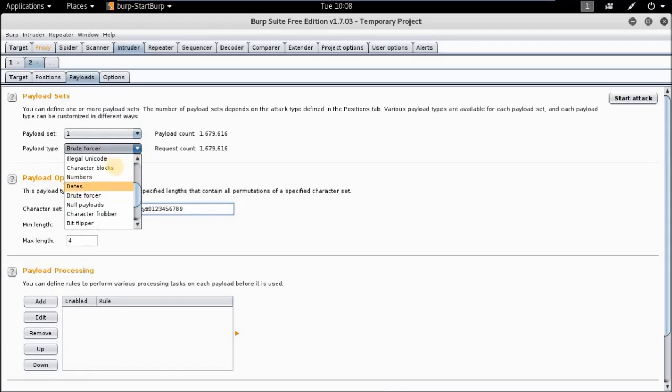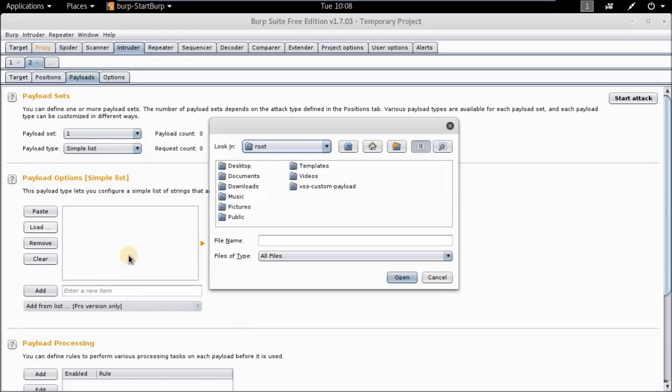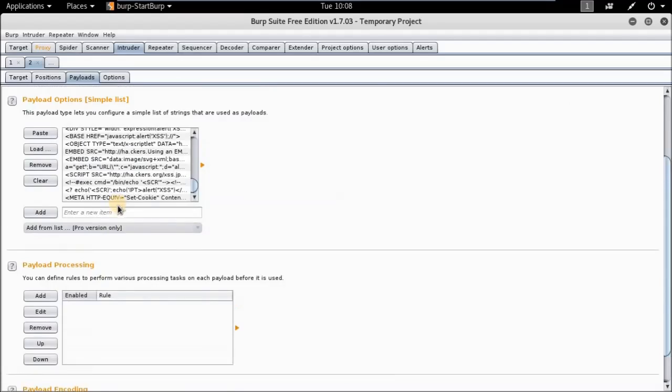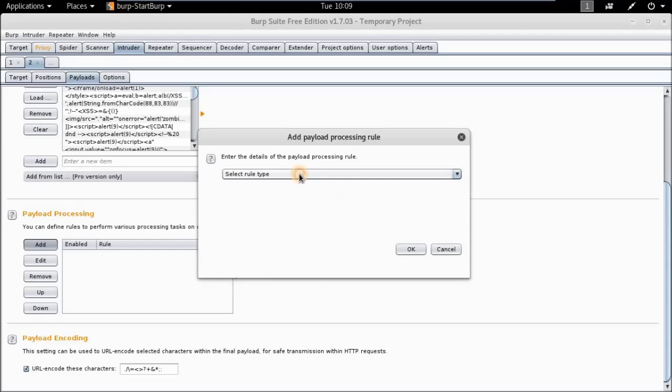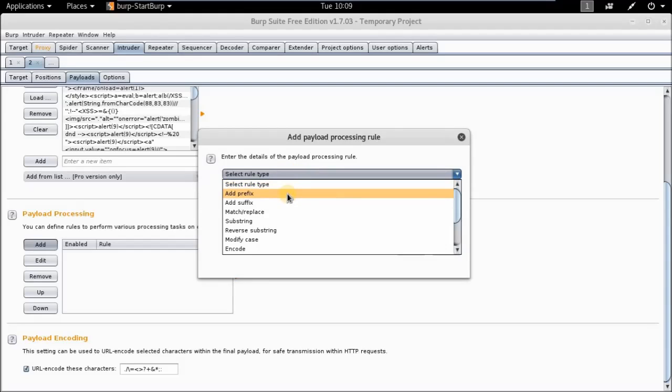I will select simple list and provide a list. These all are the payloads. If you want to perform a rule-based attack, then you can also add a rule here for how the attack payload will be performed. Like if you want to encode your payloads, then you can perform encoding. If you want to prefix something, then you can add a prefix and suffix. If you want to match or replace, it will also match or replace.